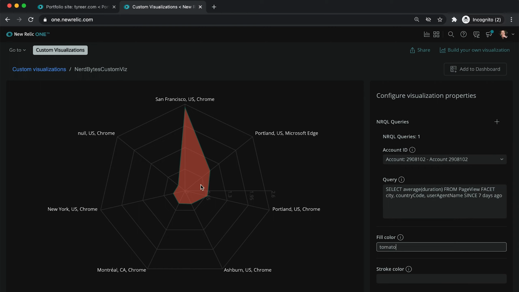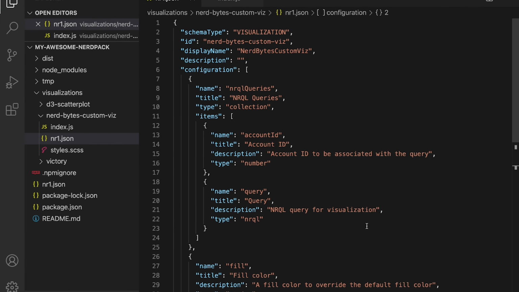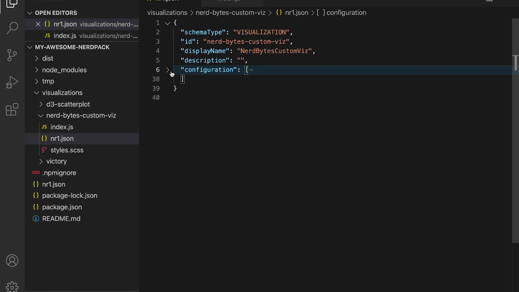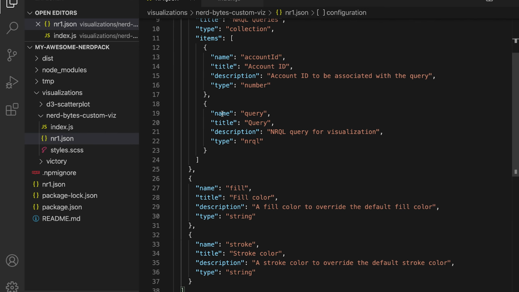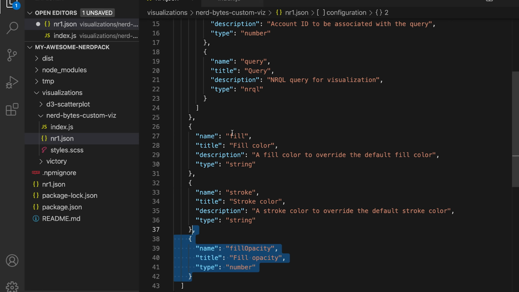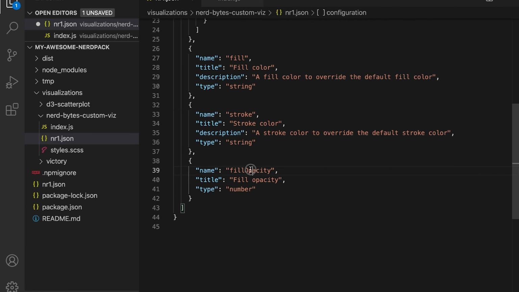So what I'd like to do is to be able to provide the opportunity for users to specify the fill opacity, just like they can currently specify the fill color or their NRQL query. To do that, I'm going to jump over to the NR1 JSON file inside of my visualization folder here. And specifically, we're going to look at this configuration key inside of the NR1 JSON file. I'm going to add a new object called fillOpacity of the number type.